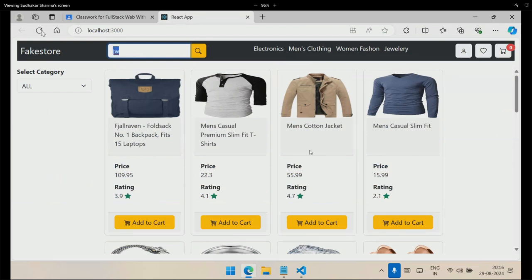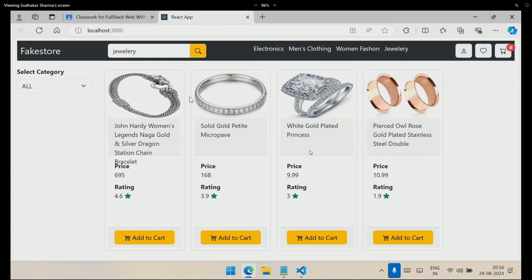So I am typing jewelry. I am typing and click on search. Then it should get those and display. That means I am searching here for electronics, and click on search. Then it should get that and display.